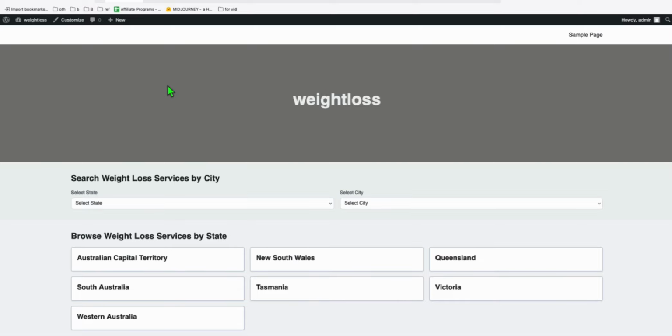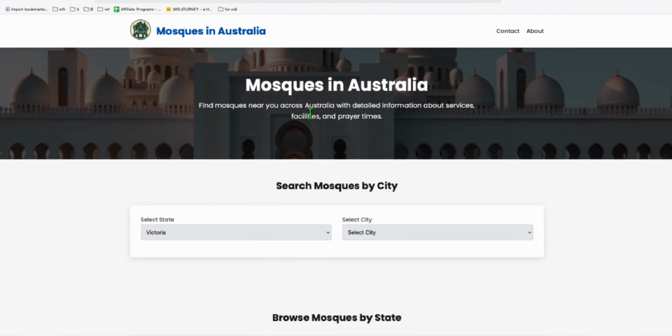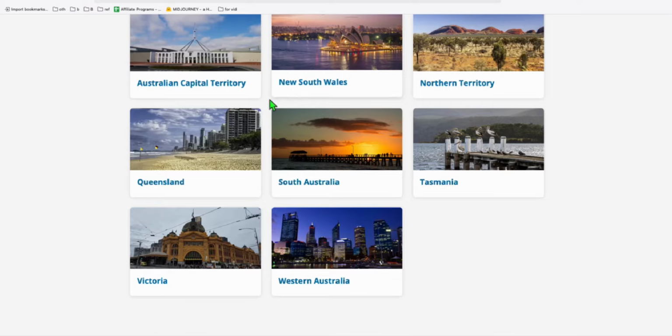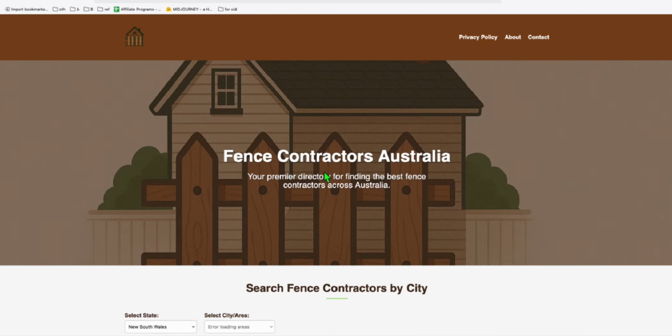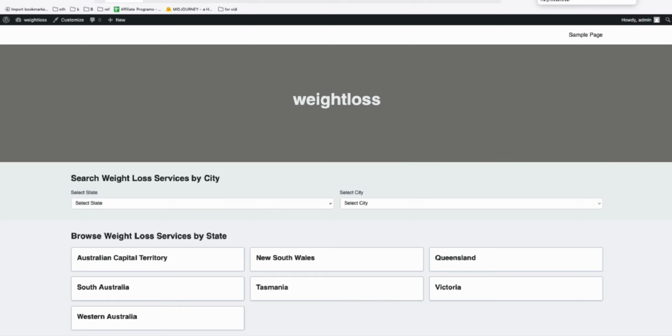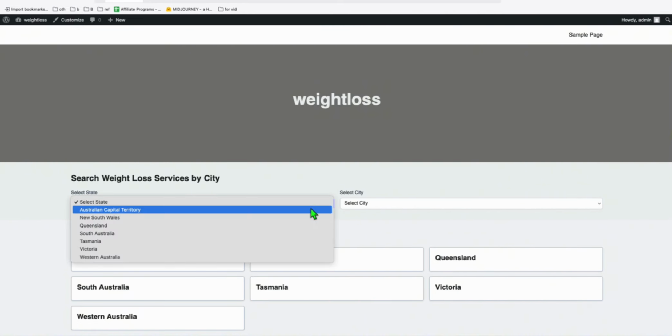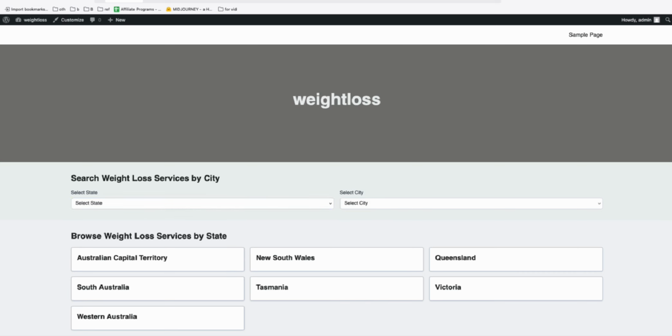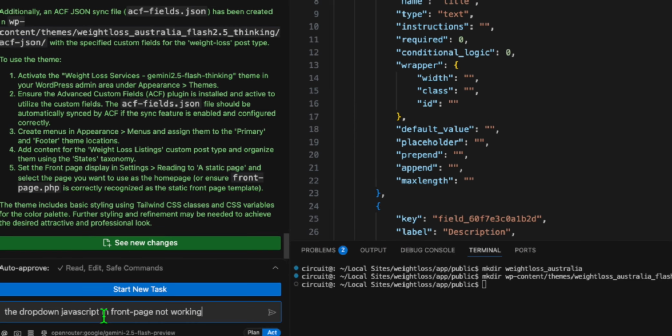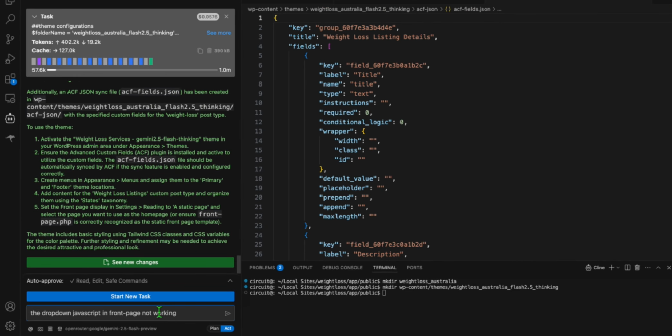So you just need to create your logo and your hero section here, just like this. So the hero section will appear here. For example, this one is the one created by just 2.5 flash, and this one is the 2.5 flash thinking. Now, if you want to fix the JavaScript right here, which is the only one missing, you just simply say, so here, I just simply mentioned the dropdown JavaScript in front page not working. So I think it will understand that.